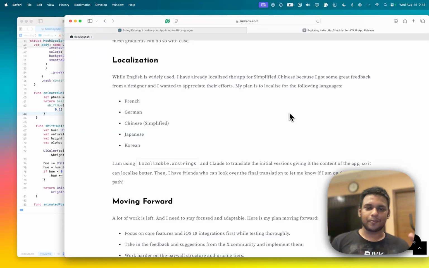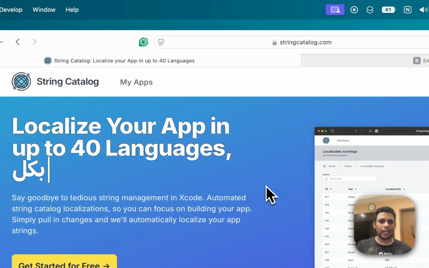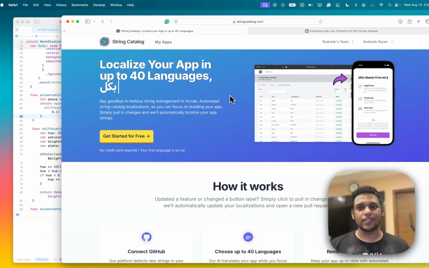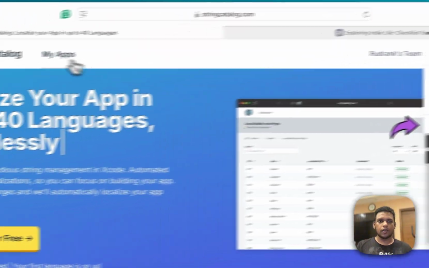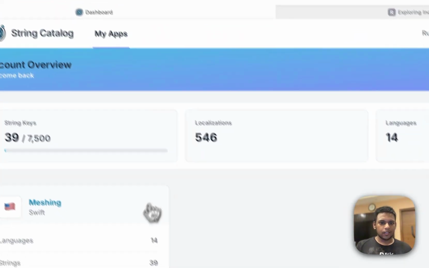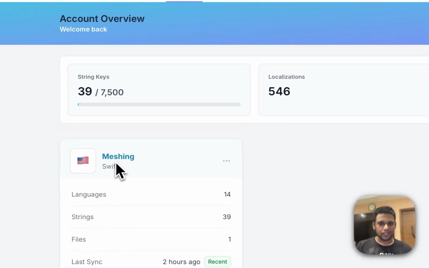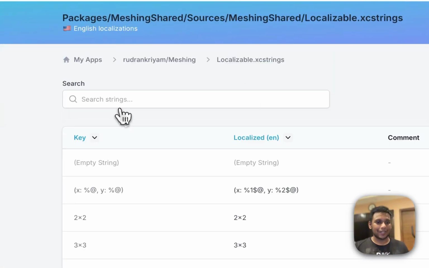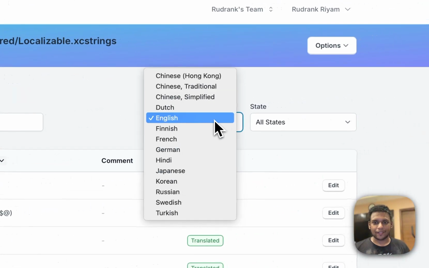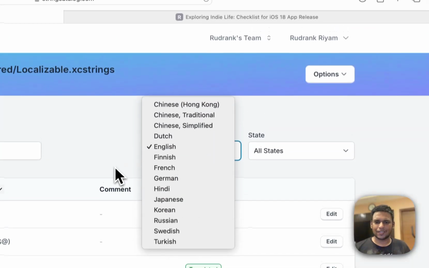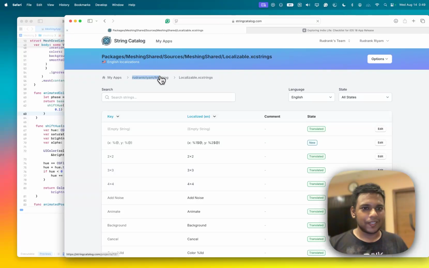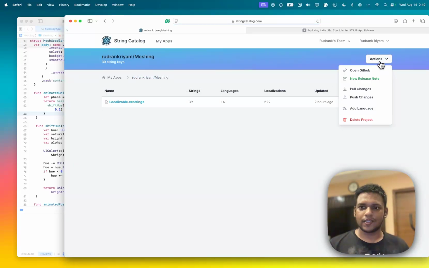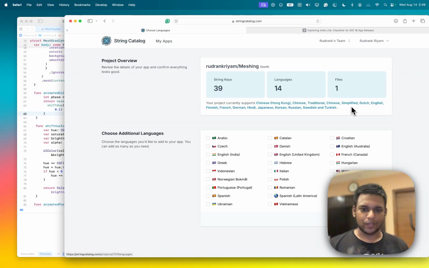And when I was doing that, I posted about this. I got to know about String Catalog, which is an app to localize in up to 40 languages, and I tried to give it a try. If you see my apps right now, I have the meshing app, and in the localizable strings I have almost 15 languages now, and I can add more languages to it. And the best part of the app, from what I understand, is that I can add new languages.